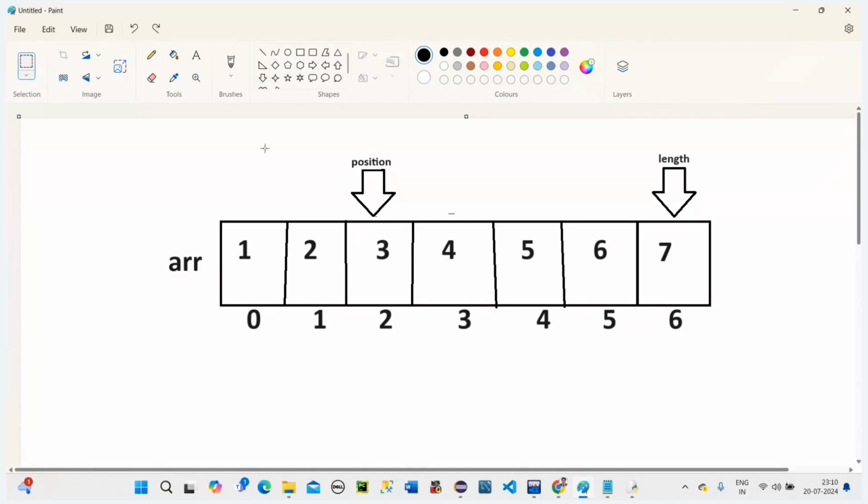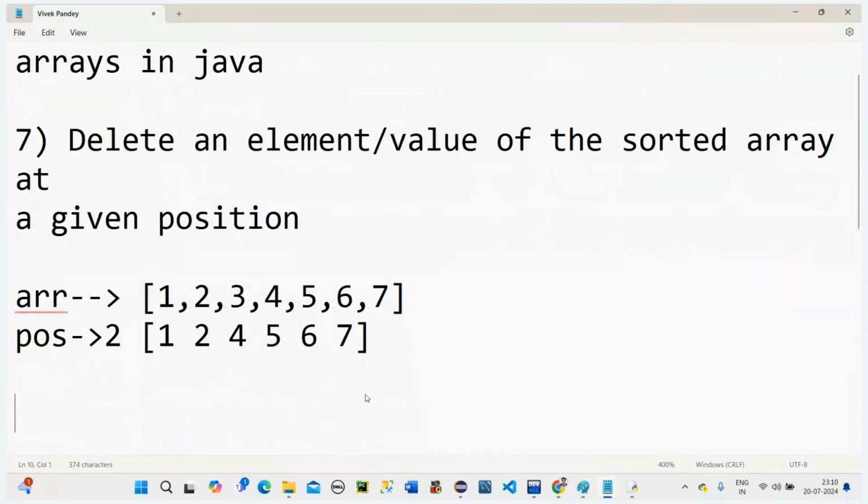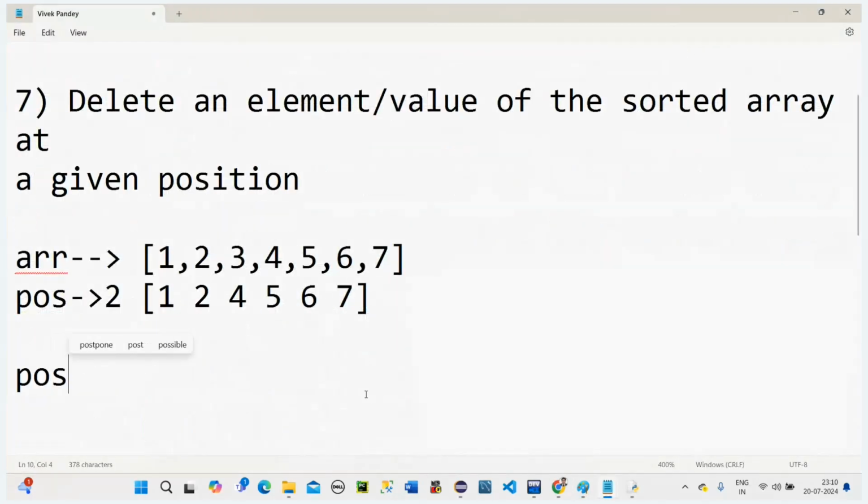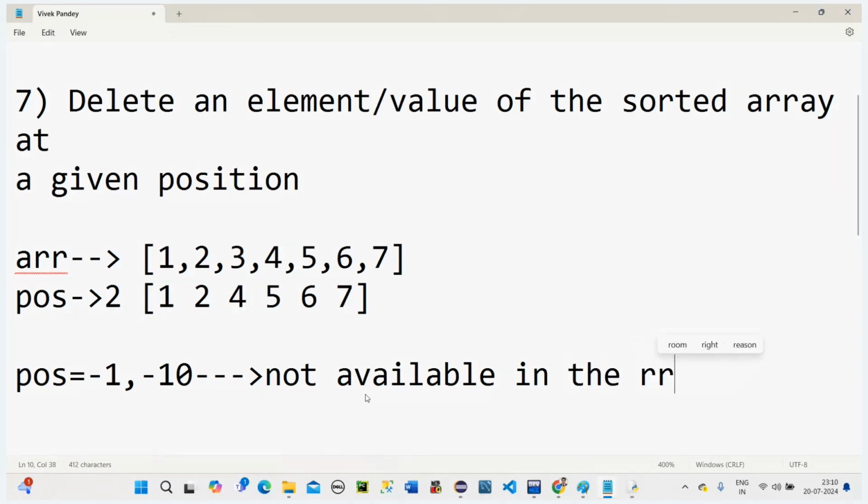For example, if I say I want to remove at position -1, or -10, so this is not there, right? These indexes are not available in the array. Okay, that is one thing. And if my position is more than the length, so here the length is what? 1, 2, 3, 4, 5, 6, 7. So here it is 7.